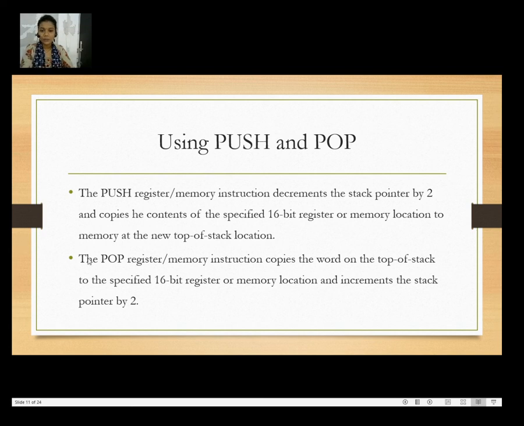Now the pop instruction copies the word at the top of the stack to the specified memory location. It is just the reverse operation of push. So in the push instruction, the stack pointer will decrement by 2. In the pop instruction, the stack pointer will increment by 2.